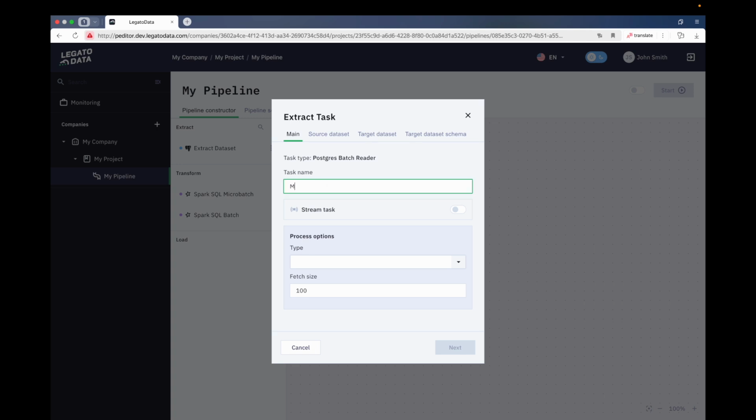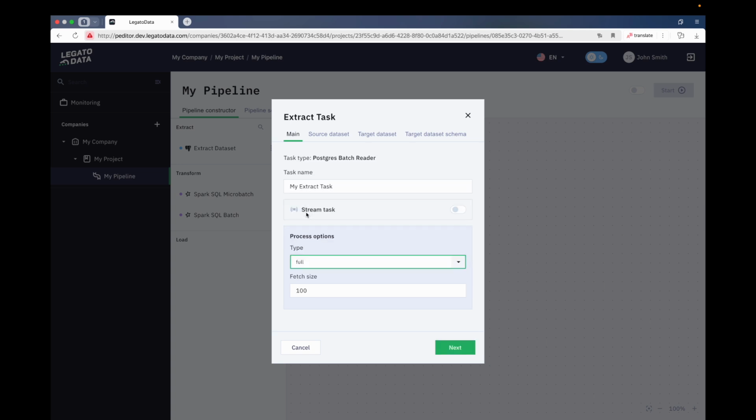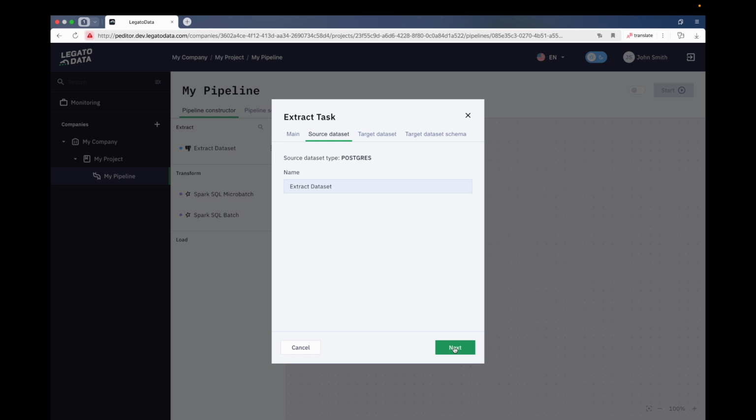When transferring, the window for creating the task of data unloading opens. Let's fill in the required fields, name, and also in the process option, select the type, full. This means that the unloading will completely update all the data every time. We can also select interval uploading, which will upload data for a certain time interval. Now return the value to full. In the fetch size parameter, leave the value 100. Click Next. This window contains the name of the dataset on the basis of which the task is created.